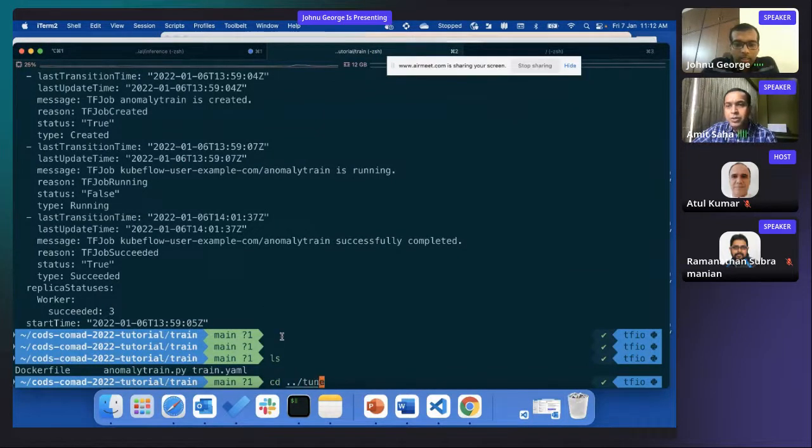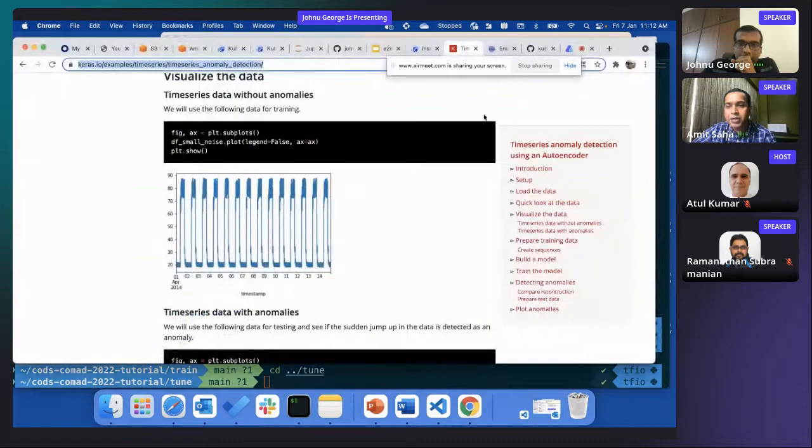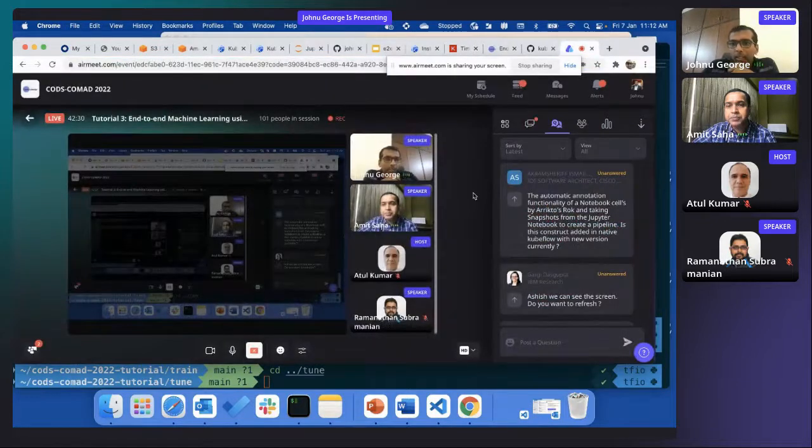Jonu, there is one question. The automatic annotation functionality of a notebook cell by Arrikto Rok, and taking snapshots from the Jupyter notebook to create a pipeline. Is this construct added in native Kubeflow with a new version currently? It is yet to be added. It is not there in the default Kubeflow installation.